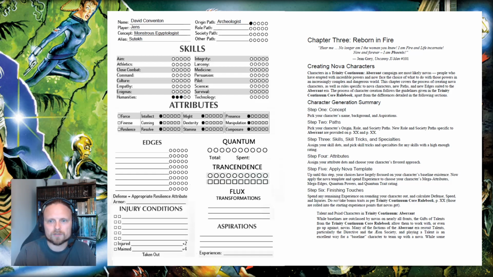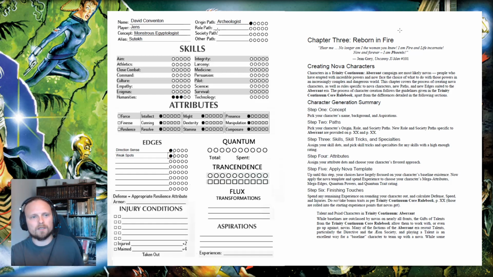I just jump back to the overview because I think otherwise I'll be scrolling back and forth all the time. With the direction sense, I'm going to go with weak spots. The reason for that is that this character, despite being an archaeologist, I want to choose stuff that is going to fit his role path as well. There's no requirement to do that, but I thought it makes sense.